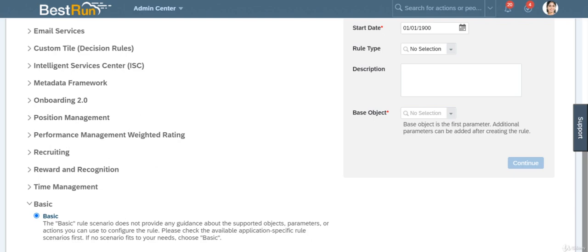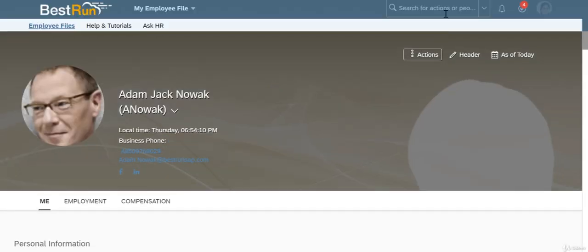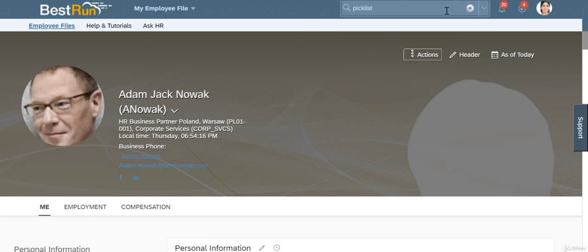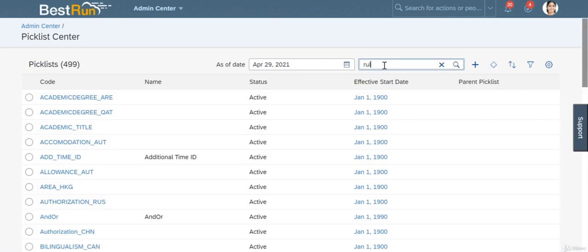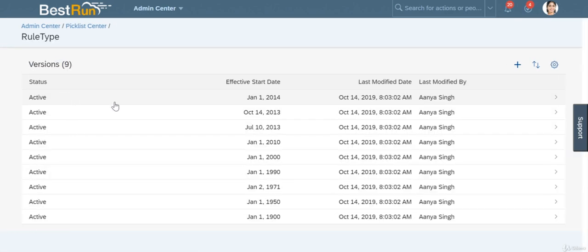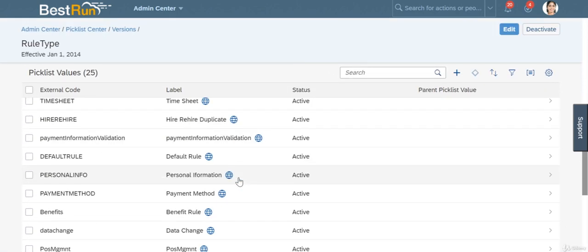To create a pick list, you can go to the pick list center here. I will show you where you can create your own pick list. In the pick list center you can search for rule type. So these are the pick list values for rule type which are maintained. You can see there are different versions, there are 9 versions of it, and the latest one is January 1, 2040. So these are the values which are maintained there.